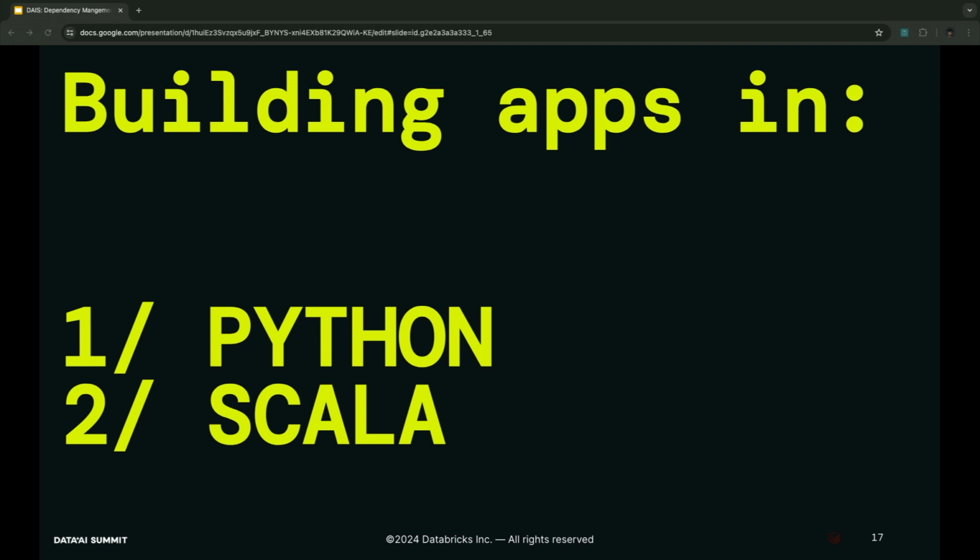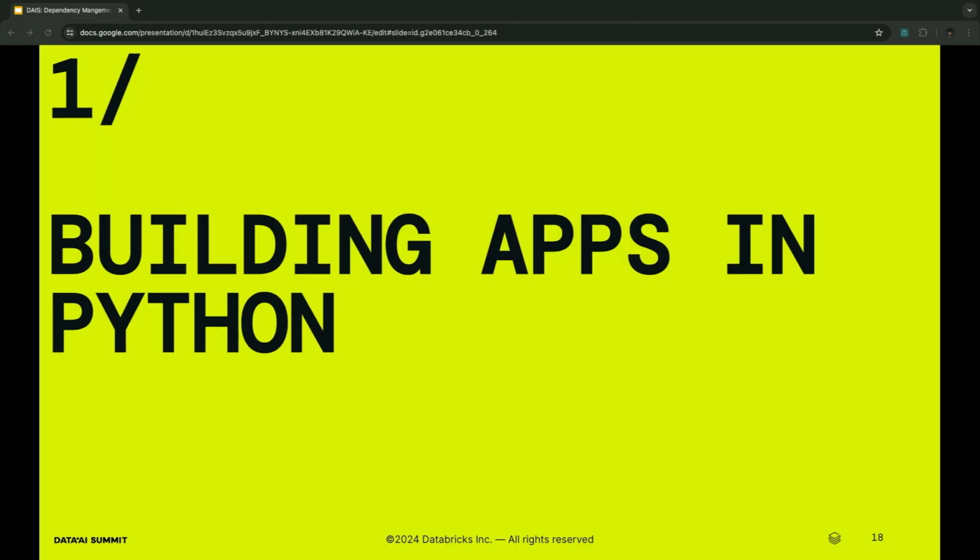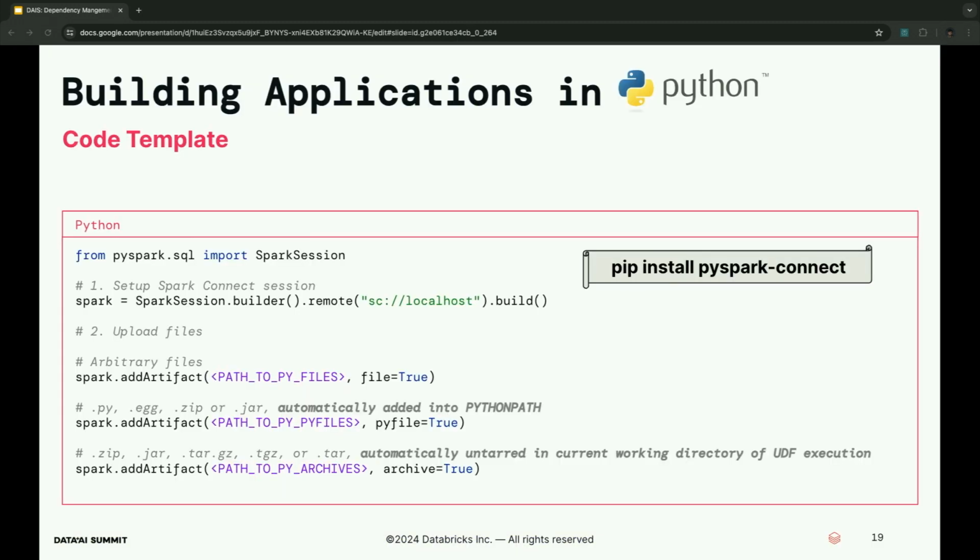All right, so let me go through the actual template and examples in Python and Scala. Let me start with Python first. This is the typical code template. It's pretty simple. First, you just create the Spark Connect session. In my case, I'm connecting to localhost, where the Spark Connect server is running. And then second, you just upload your files. You can upload three types of files. The first is arbitrary files, and then you have to set the file parameter to true.